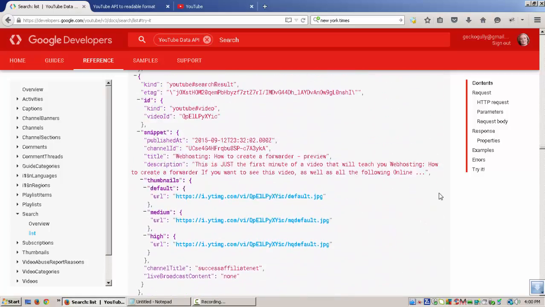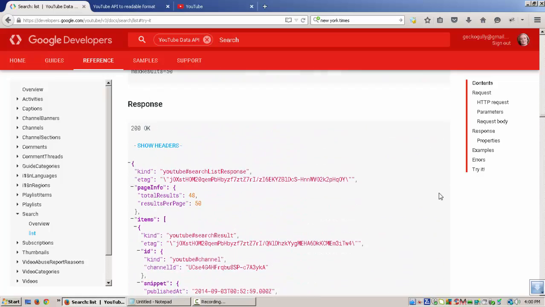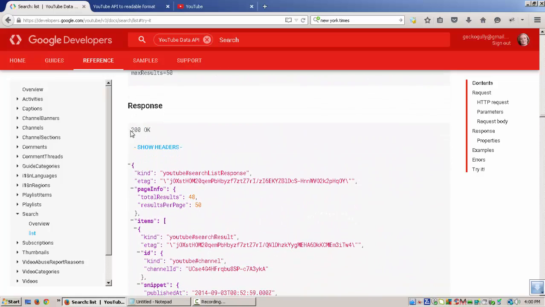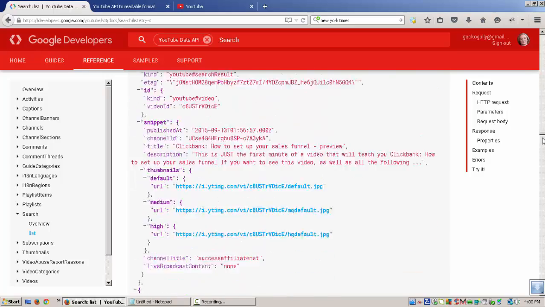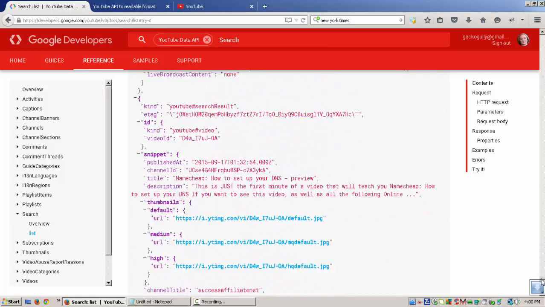Where is it? Oh my goodness, there's so much stuff here. Okay, here we are, 200 OK. So I'm going to click here, and then I'm going to very carefully go right down to the bottom. There we go. And I'm going to hold down the Shift key and click there.